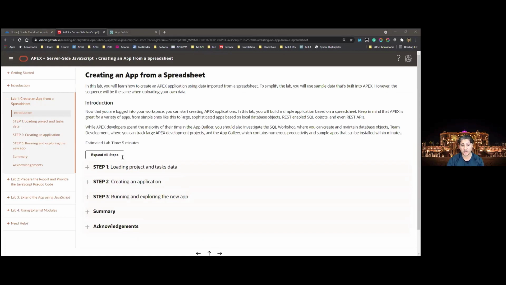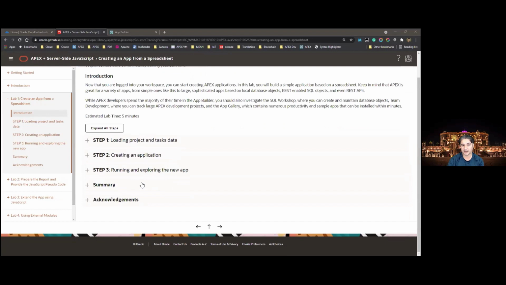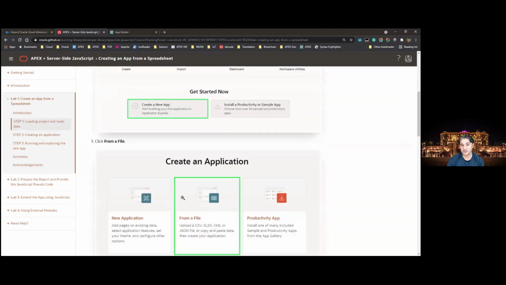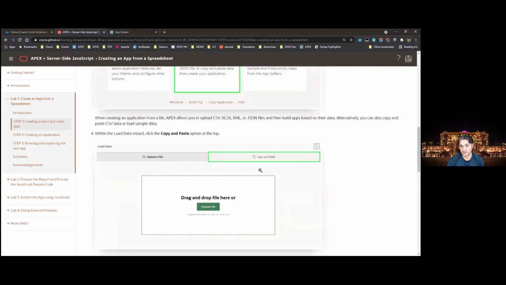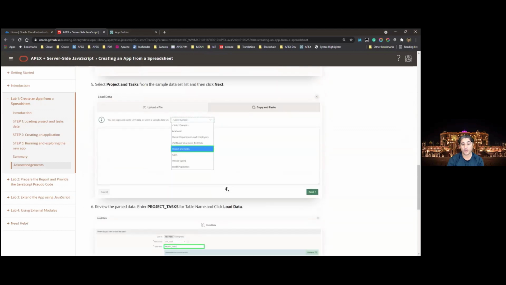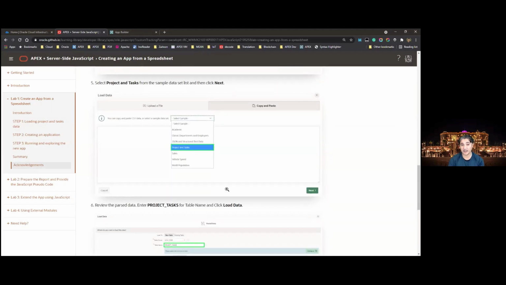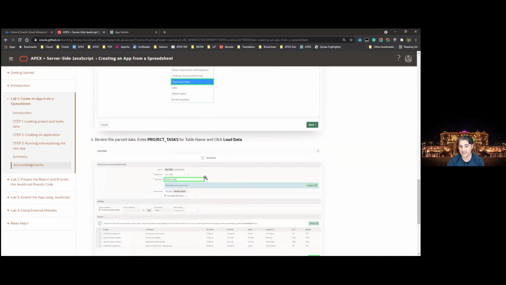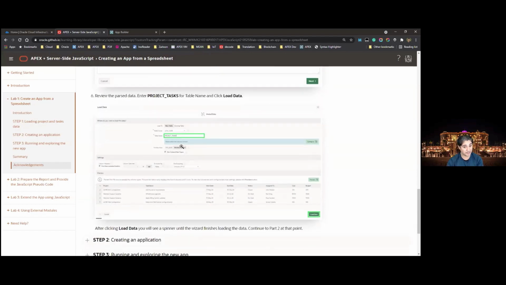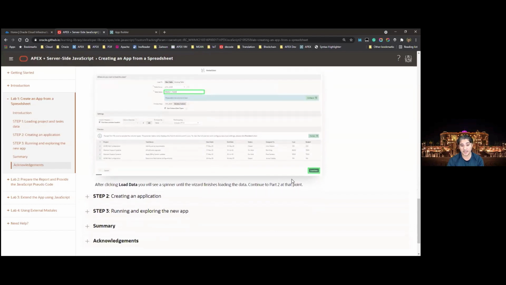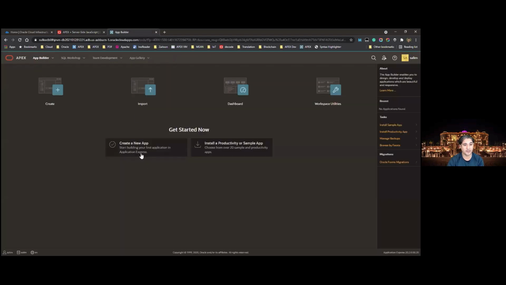So in the first lab, what we are doing is we are going to create an APEX application based on spreadsheet data. Then later on in the other labs, we will tweak that application. So we will go to create new app, load it from a file, copy and paste, and use one of those data sets that comes bundled with APEX. We will select the project and tasks, put a table name, project underscore tasks, and then load the data. So let me do it very quickly for you.